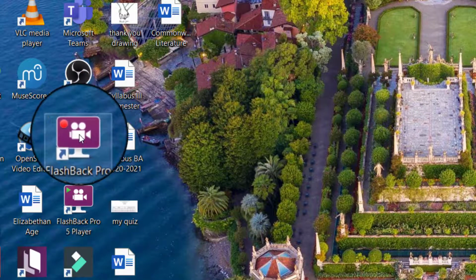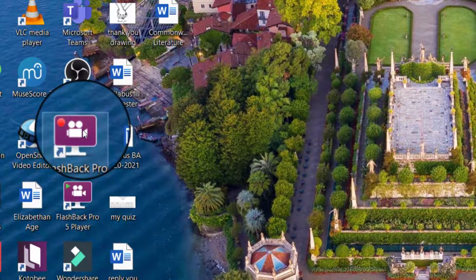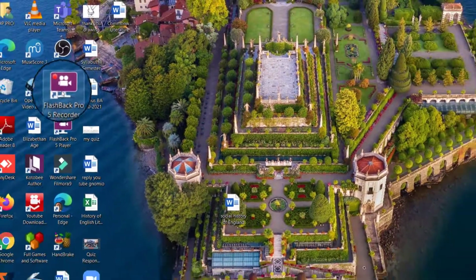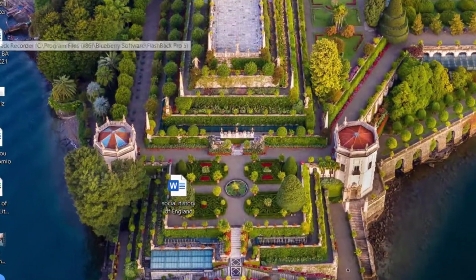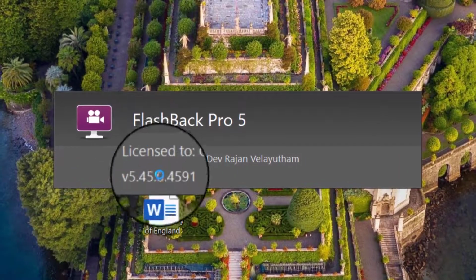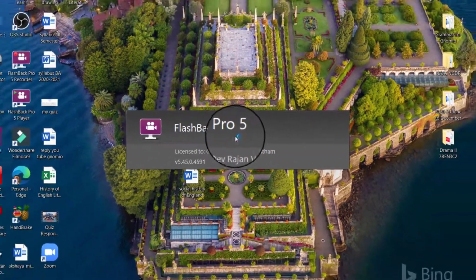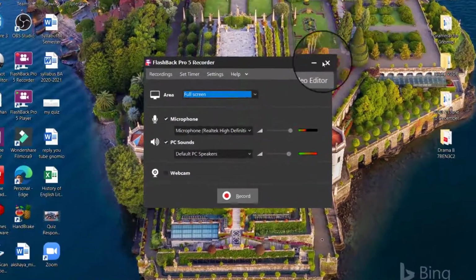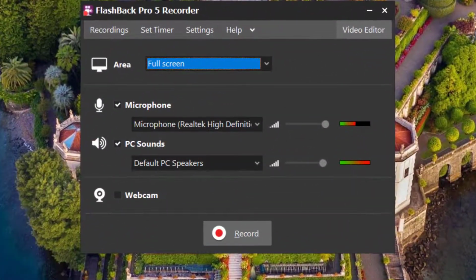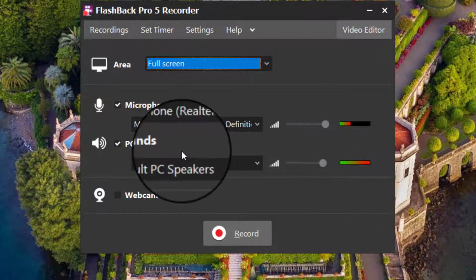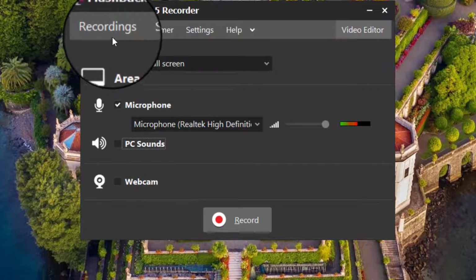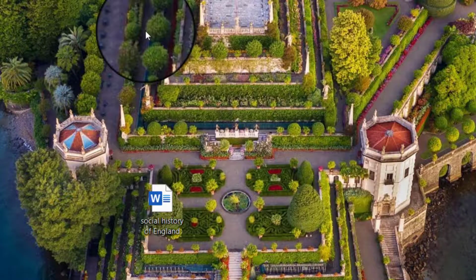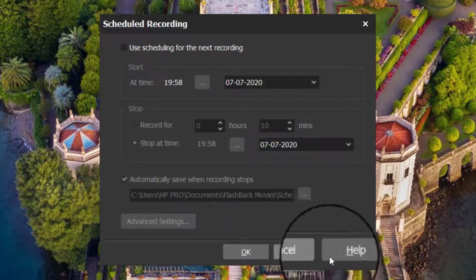At present, I am recording with my Camtasia recorder. So if I open this, we'll see the license to Gurudev Rajan, Flashback Pro 5. Fine. Now you see, this is the window which pops up when you open it. There are recordings here, a time setter. You can explore all those things; I won't be explaining all of them.